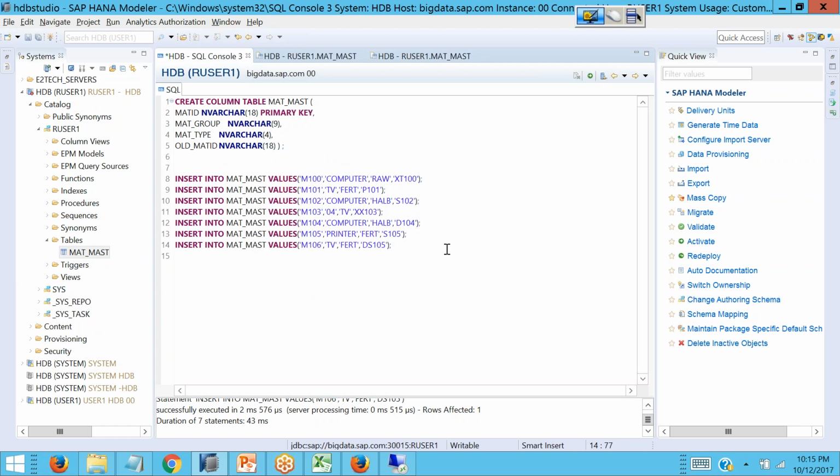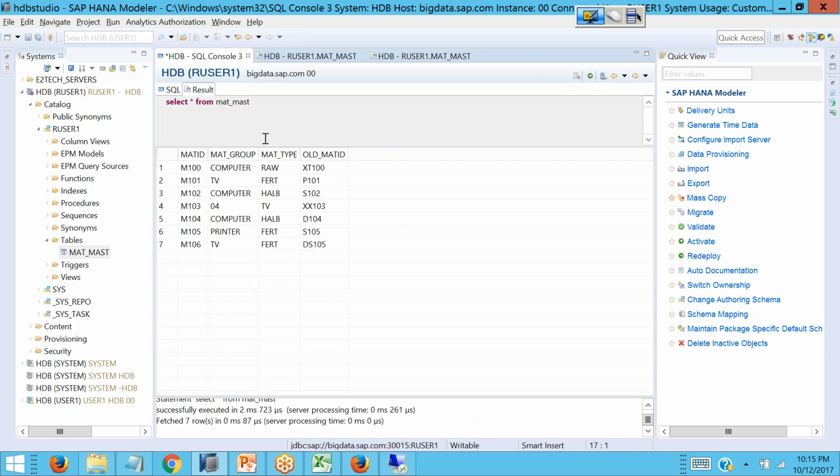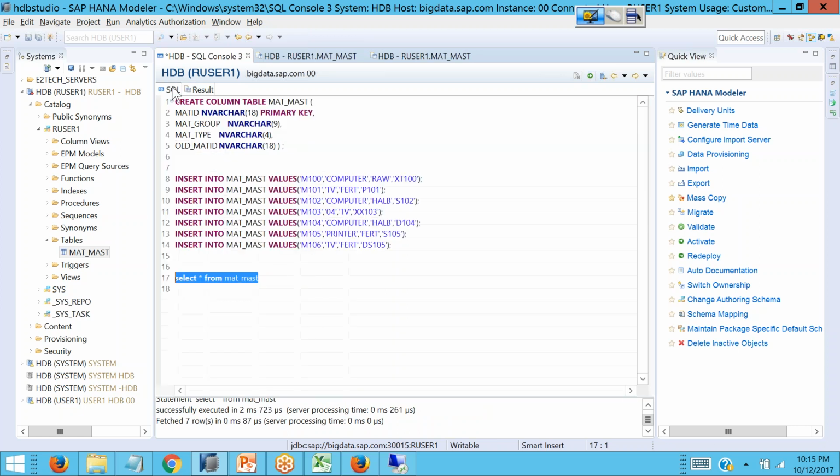Or if you want to write an SQL statement, then you can write it as select star from mat_mast. Now select only this statement. Now click on execute. You see the data table here. Cool.